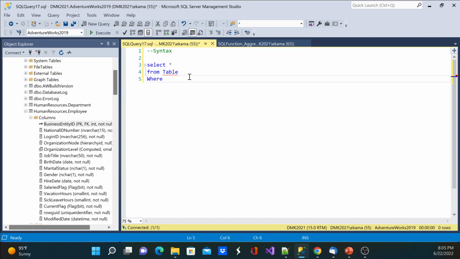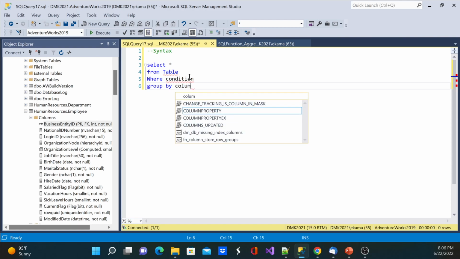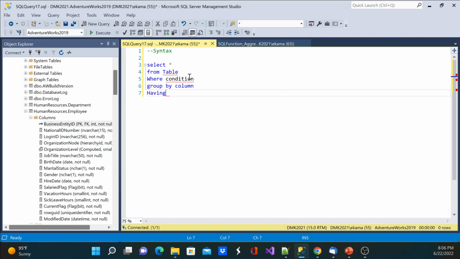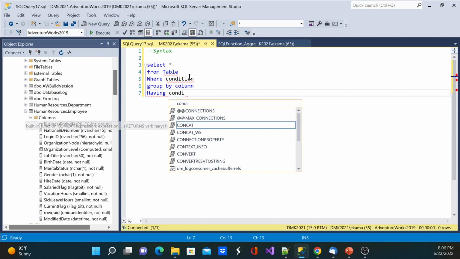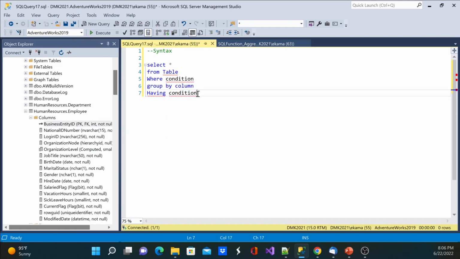Then from table, you have a where clause where I'm gonna say condition, and then we say group by. So that's the next, you're gonna be using group by if you like to group by a certain column. So we say column, and then we do have a having clause, and I'm gonna say expression or condition. So whenever you are using aggregate function, we group by, having. No group by per se, but we have filtered the values by having and not where clause. And we'll see how that works. Since you know the syntax, it should be easy to start working.